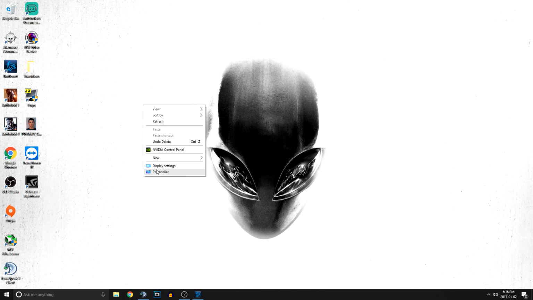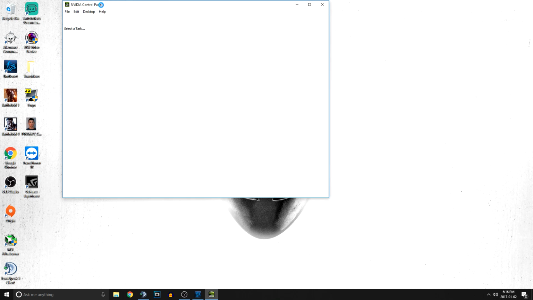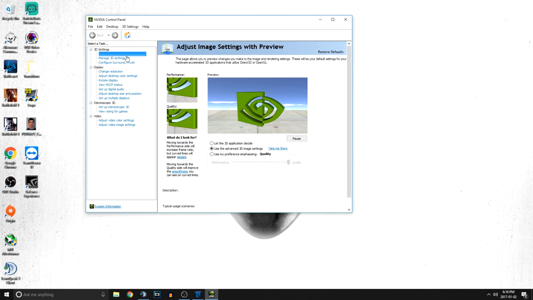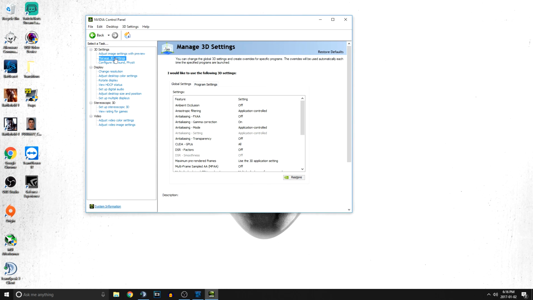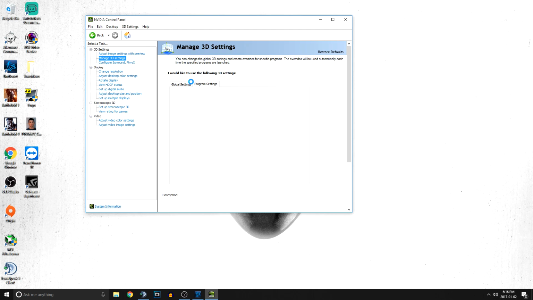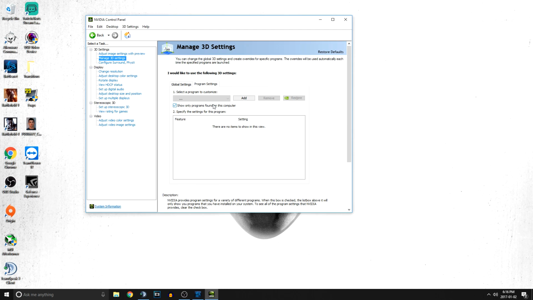Something else that you might want to do, instead of doing a config file, is mess around in your NVIDIA control panel. You just go in here, Manage 3D Settings. We're going to be doing the same thing that we did with the user.config file, but instead we're going directly into the NVIDIA control panel. So you go Manage 3D Settings, and then you go Program Settings. You can either do this for all your programs or just one or many of your programs, depending on what games you're having issues with.